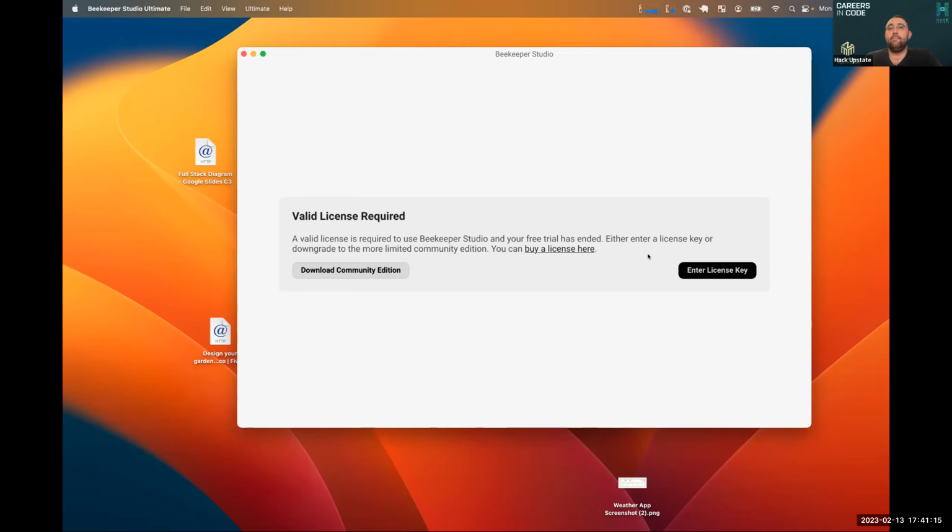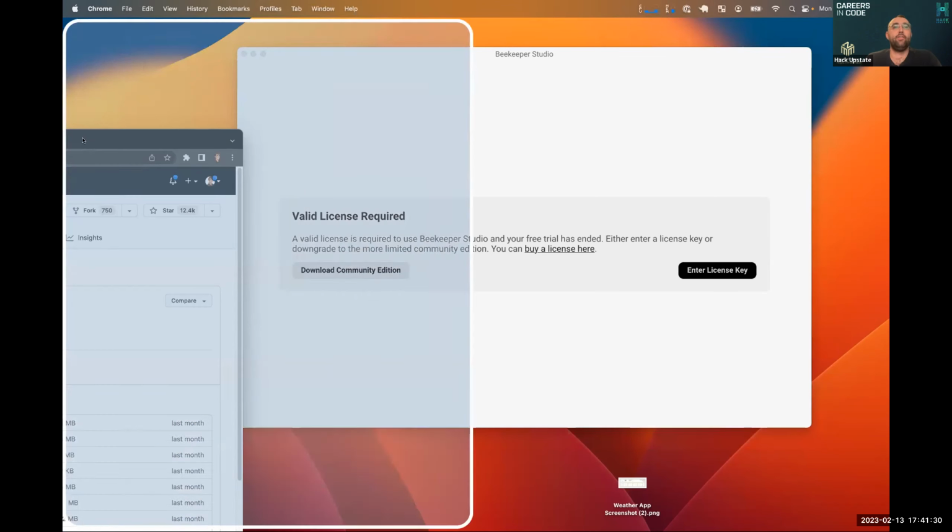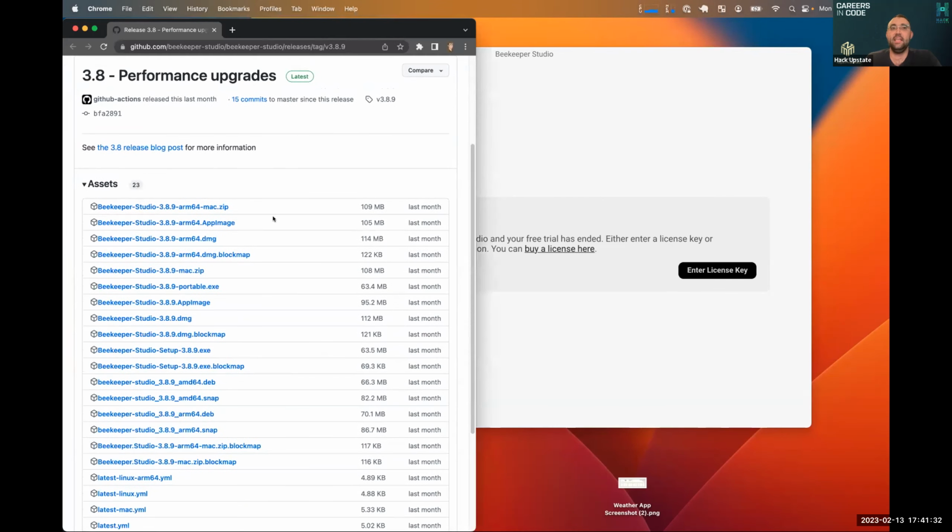What we're going to do is if you pop open Beekeeper, everyone should probably be getting this message. What we're going to do is we're going to hit the download community edition button. So go ahead and hit that. That's going to pop open Chrome and take you to this very long list of websites in GitHub. All of you guys should be on the ARM64 Mac. That is the Apple Silicon processor.